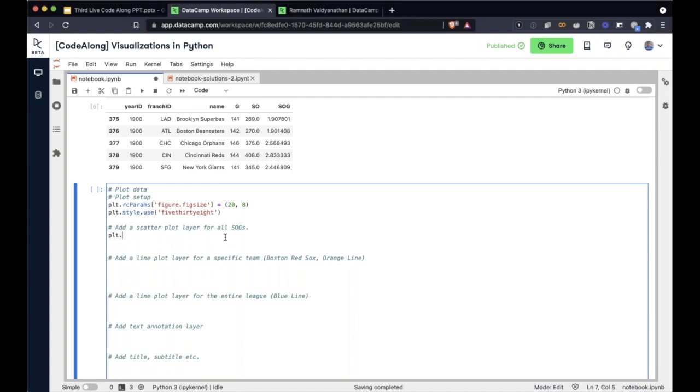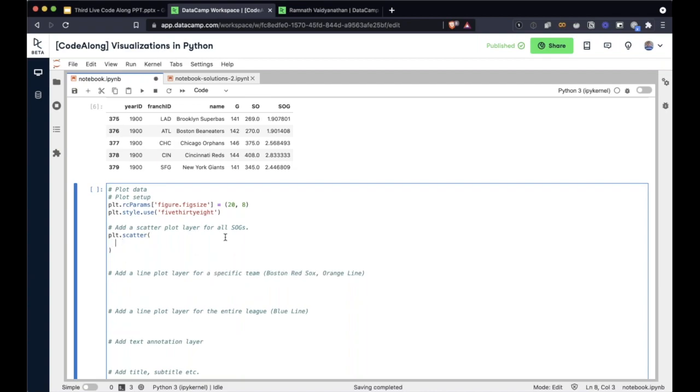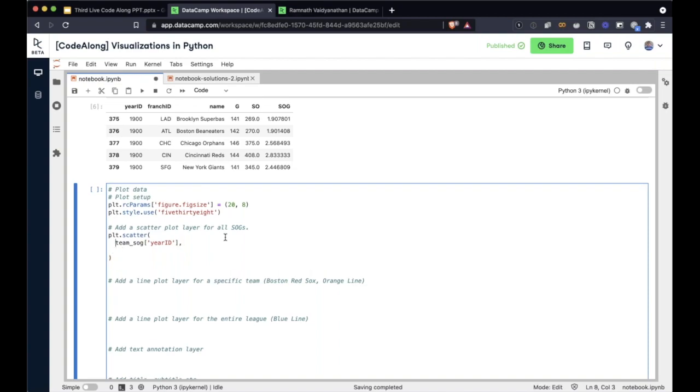That's the scatter layer. The way you add a scatter layer is using plt.scatter. Okay. And I'm going to add one argument per line so that it's very clear. So the first argument is going to be the x-axis. Sorry, the x-axis is the year, my bad. So the team SOG year ID. Okay, and then let me add the second one, which is team SOG. And this is going to be your SOG, strikeouts per game.